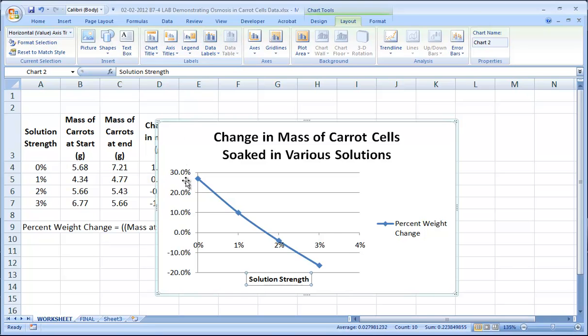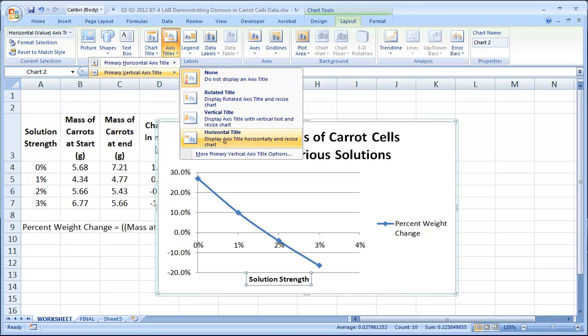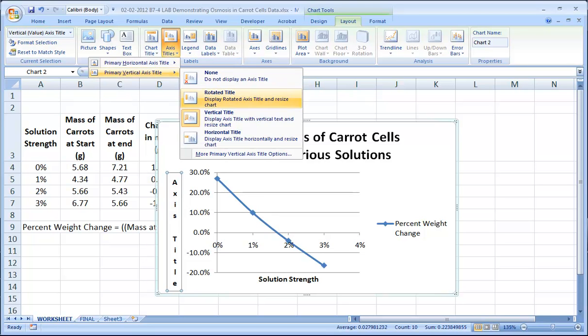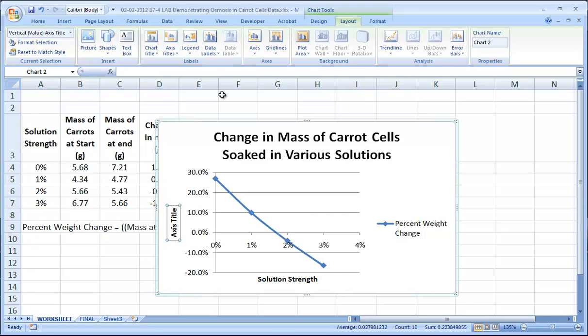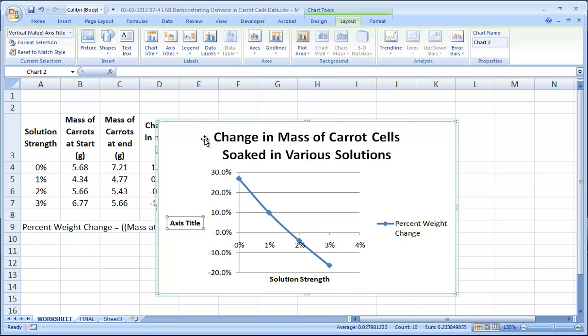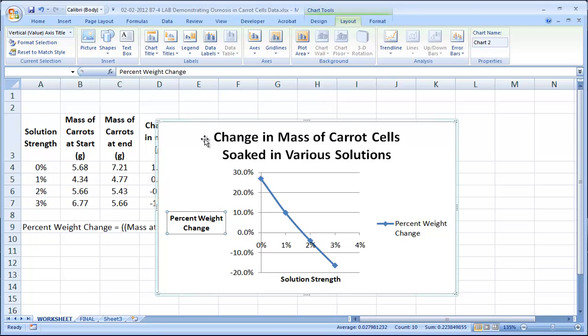For my vertical axis, the y-axis, I click here and hit Vertical Axis Title. I have more options here depending on which way I want it to be displayed. I want it to be a vertical title like that, or I can put it in as a rotated title like that, or I can keep it horizontal like that. We'll leave it at this. And I'm going to call this percent weight change. And my title gets put in there.